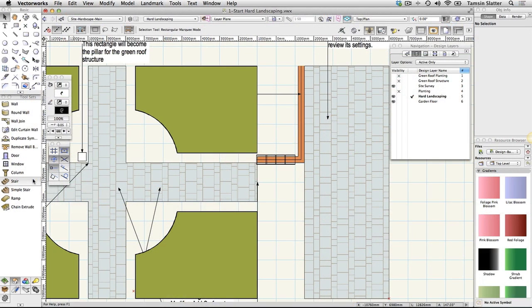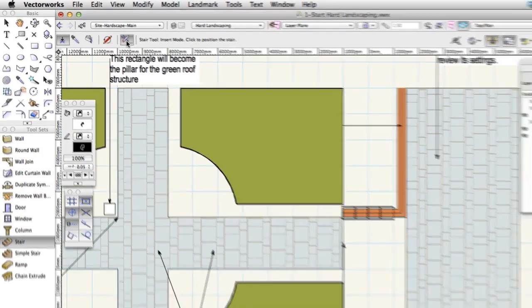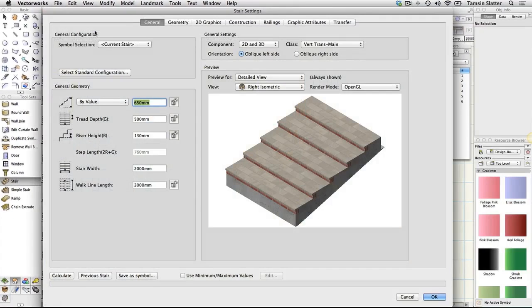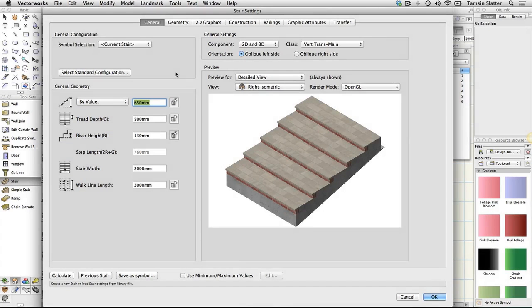Create a straight run of steps. From the Building Shell toolset, choose the Stair tool. On the toolbar, click on Insert mode and then Stair tool Preferences. Click the General tab. On the right of the dialog, notice that the class for this stair is VertTransMain. This class is automatically assigned because we have auto-classing switched on in this file.